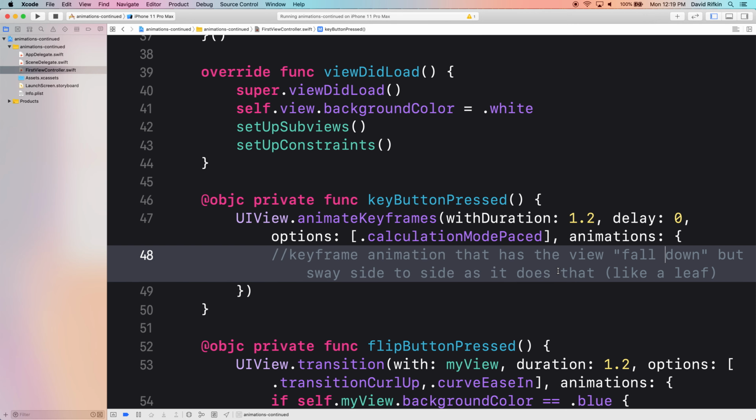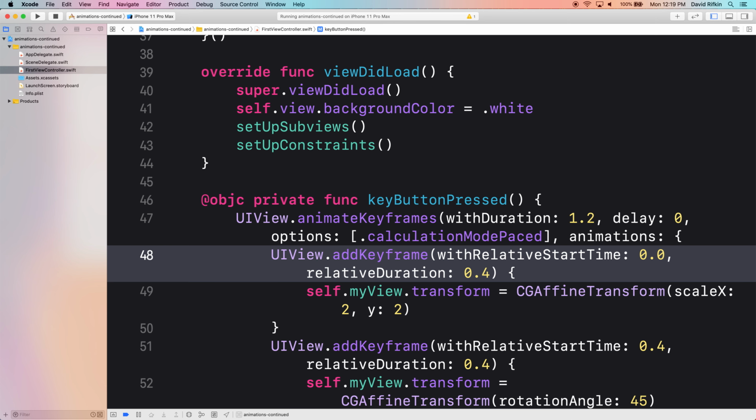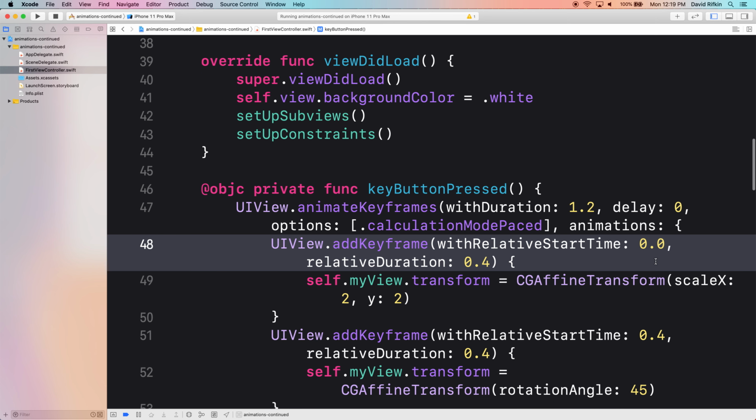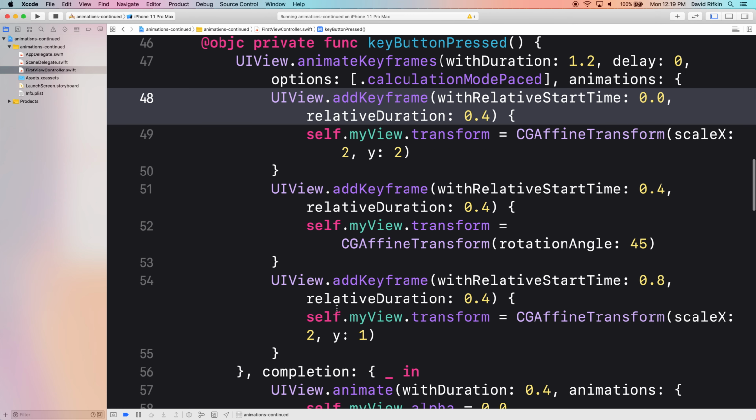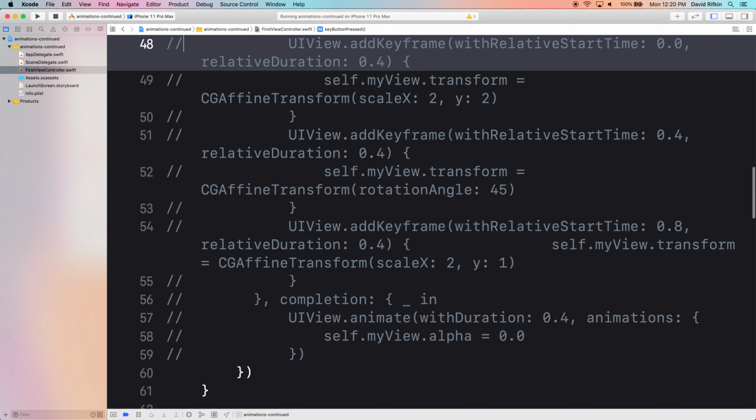Oh, you know what? Let me leave that code in so you know what it looks like. Yes. Sorry, I can't hear you, hang on. Using what?